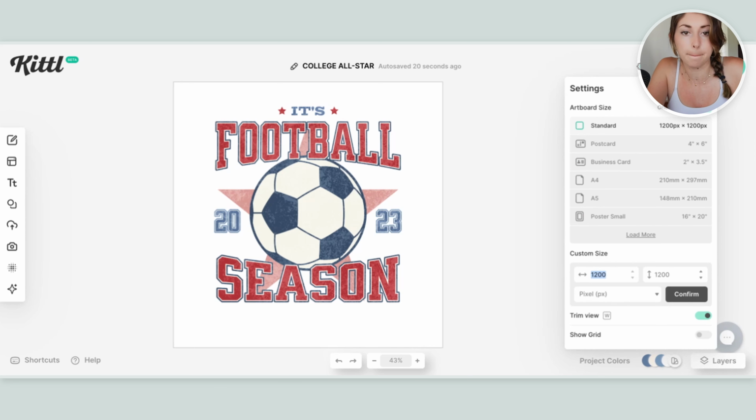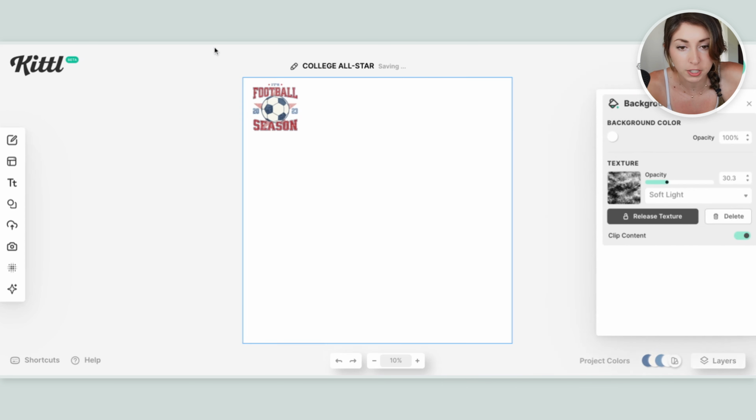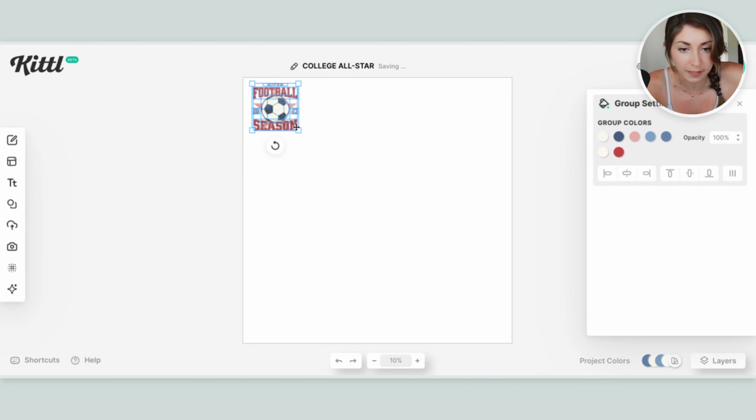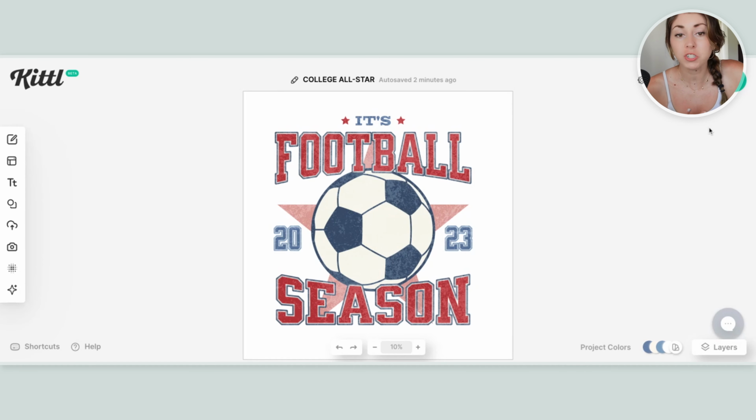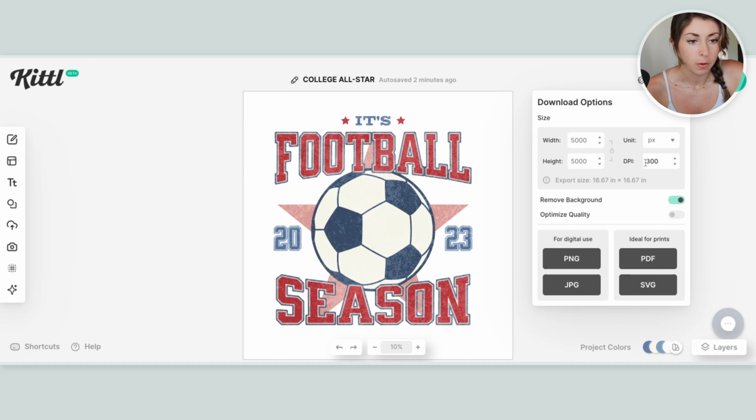I actually like to save my print on demand files at 5,000 by 5,000 and make sure that's pixels, and we're going to hit confirm. And then what we can do is actually just highlight everything, and I'm just going to make it bigger and just watch out to make sure nothing got too pixelated. Everything looks good to me. And then finally, we want to save our file. So to do that, in the corner here, we're going to hit download. We're going to make sure that our DPI is set to 300 and that our width and our height are still 5,000. You also want to make sure that remove background is ticked on.